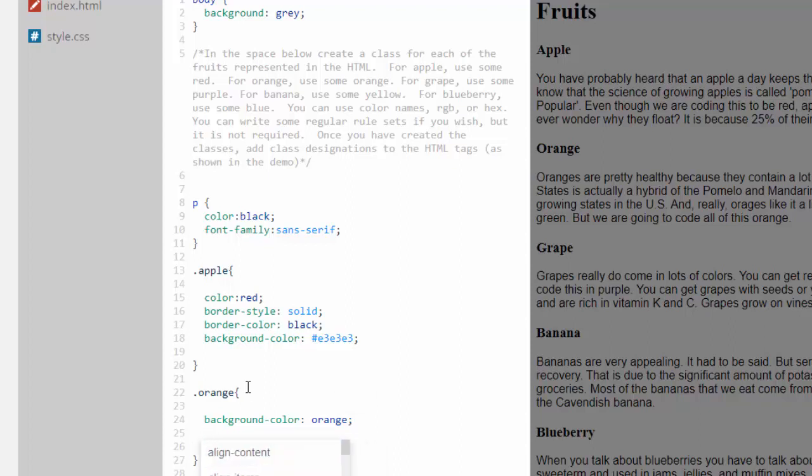If I decide, well, I think I'm going to use a border, I could take these commands up here, copy them, and paste them down here. If I want a border style and a border color, copy and paste would work. Okay. And then I'll write one more.